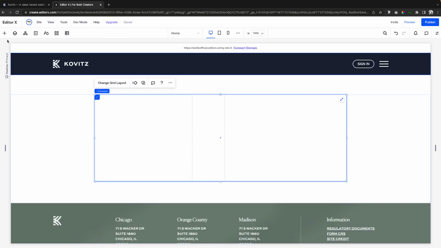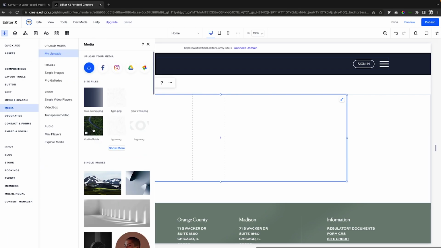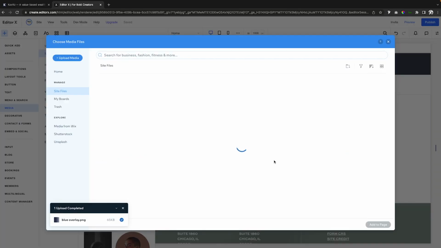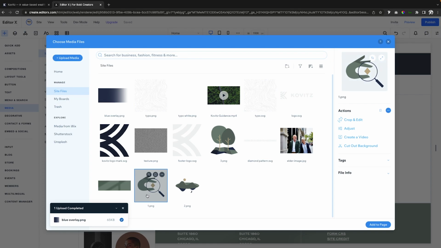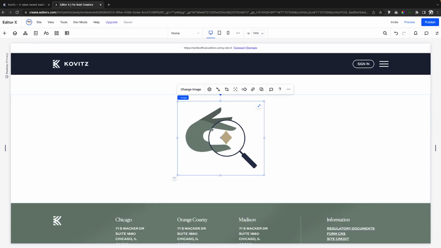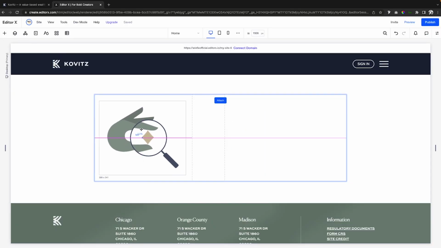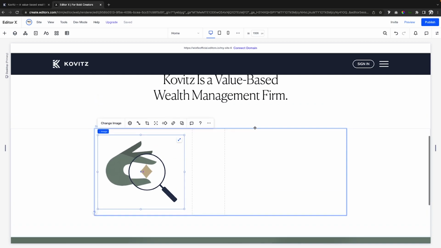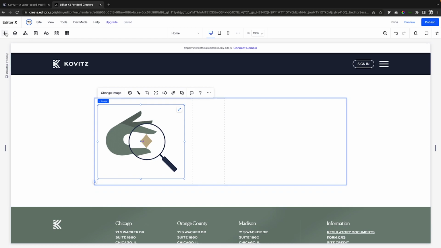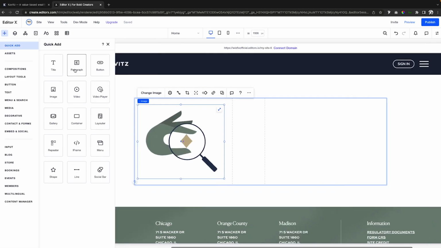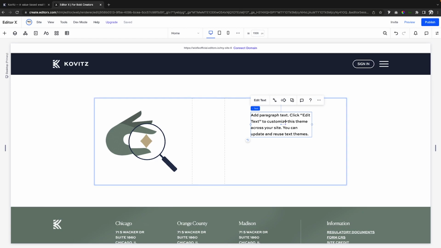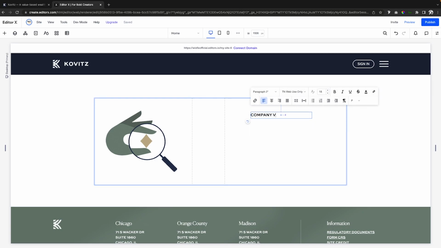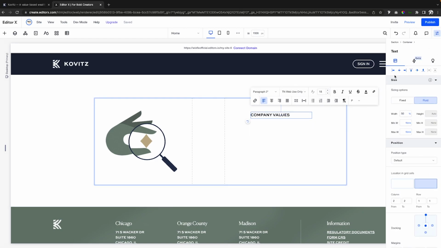Perfect. So over here in the left column, let's attach an image. So we'll go to our images. We'll grab this one. Make sure it's here on the left-hand side. Then over here on the right, what we're going to have is some text. So let's grab this paragraph text. We'll change the text and we'll send it to the top left for now.